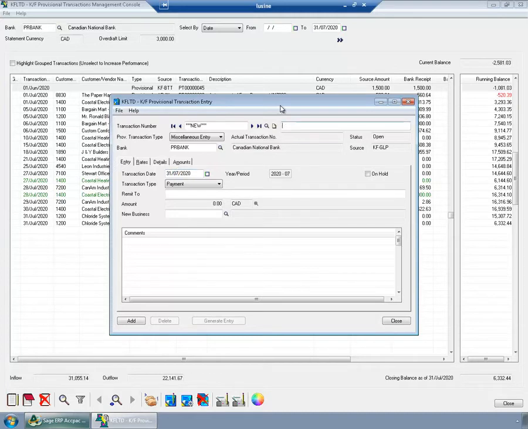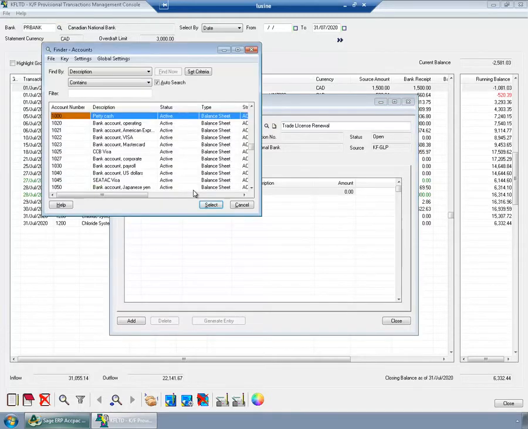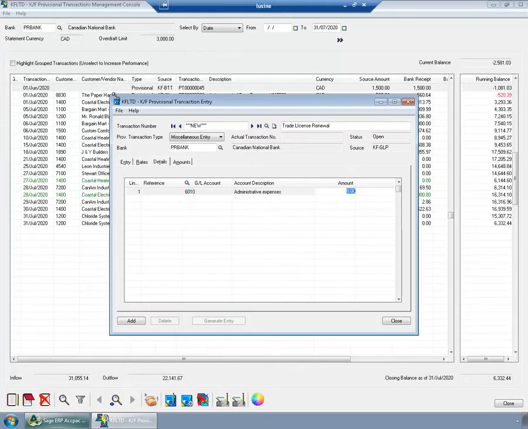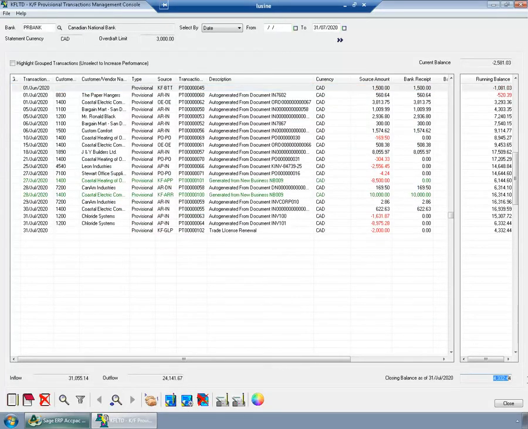I will be paying for trade license renewal, and I'll select my GL account and enter the amount. For trade license renewal, I will be paying $2,000. I'll create this transaction, and now you can see that it has affected my forecasted balance, making it from 6,000 to 4,000.